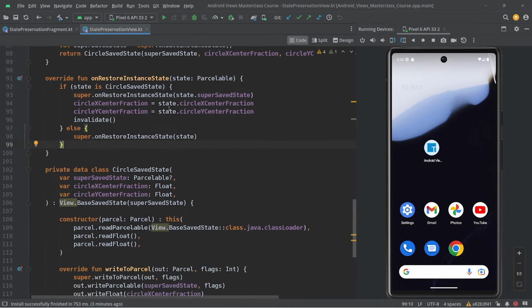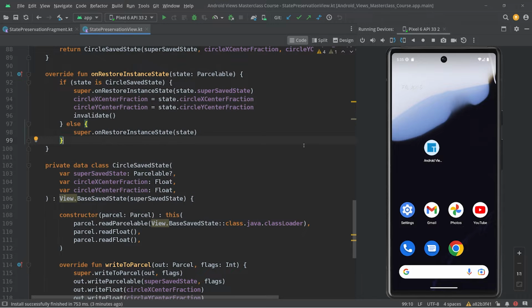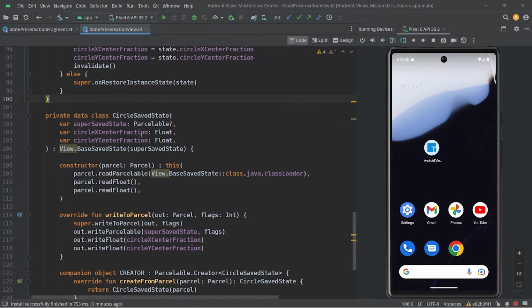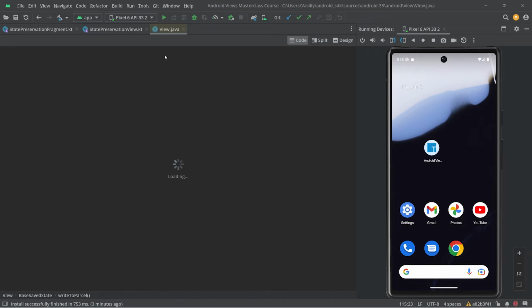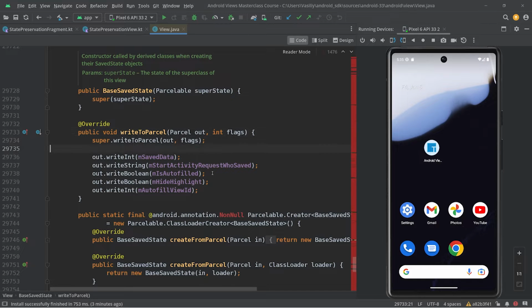So what's the problem here? Well, I don't want to go into too much detail because it deals with parcel levels and parcels and how it's implemented, but at a very, very high level, notice how this writeToParcel method is implemented. First of all, we call this super.writeToParcel, which, let's give it a moment to load the source code, writes some data into this parcel object.